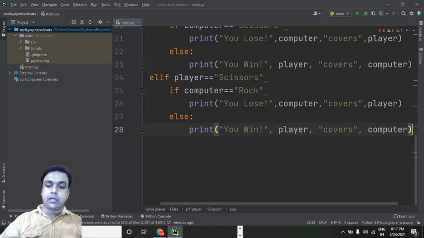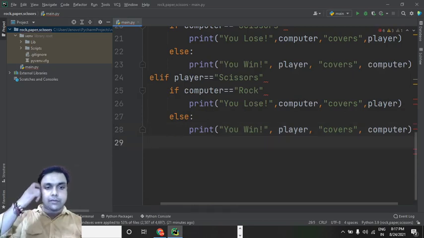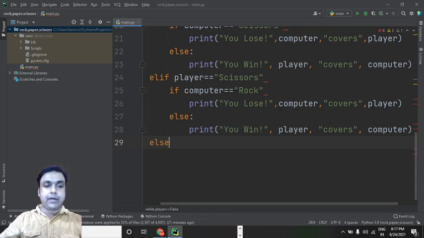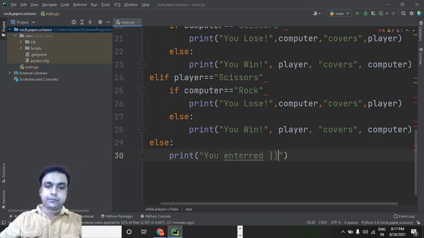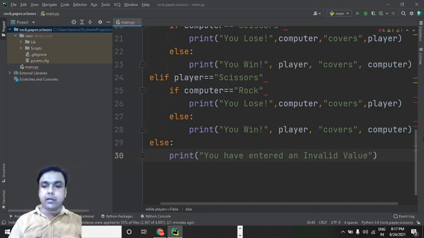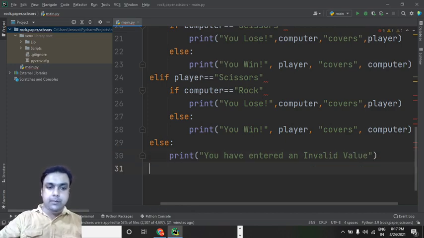Let's do that quickly. So we need to come out first, and just below this elif we can define this else part. So else print "you have entered an invalid value," right? So that's what is going to get printed. And finally let's come out.